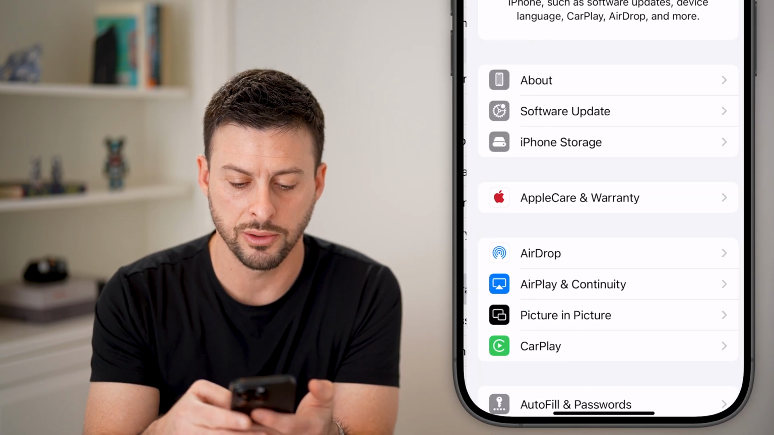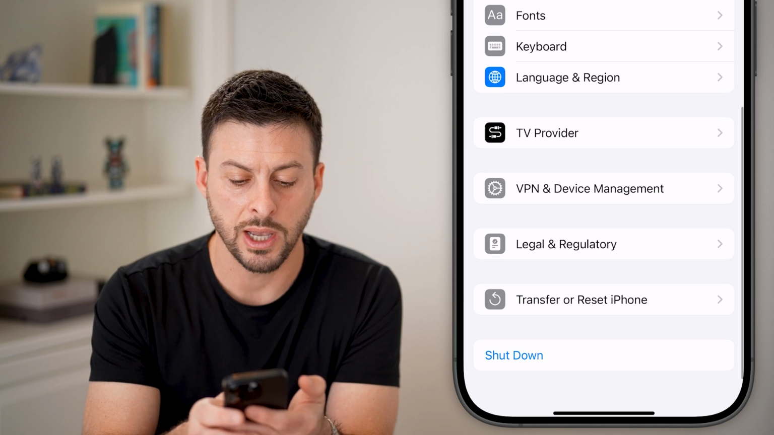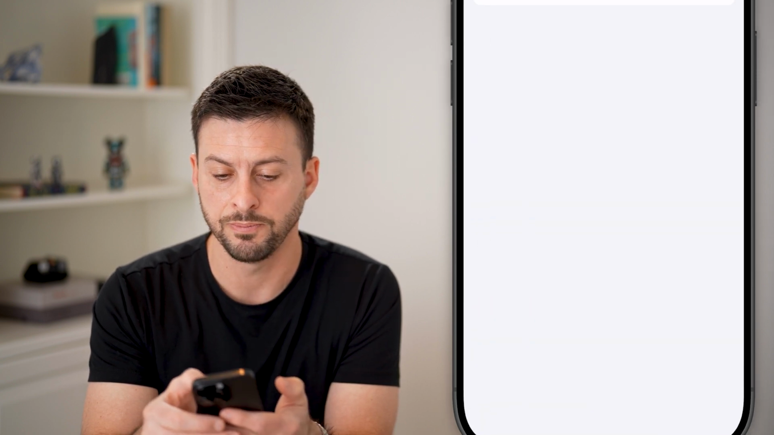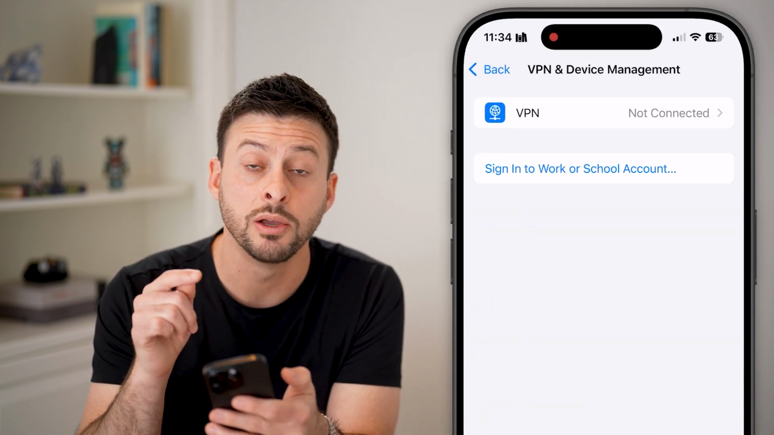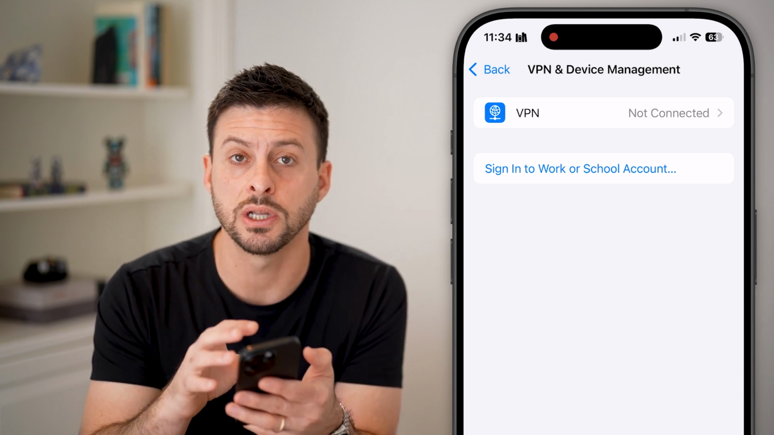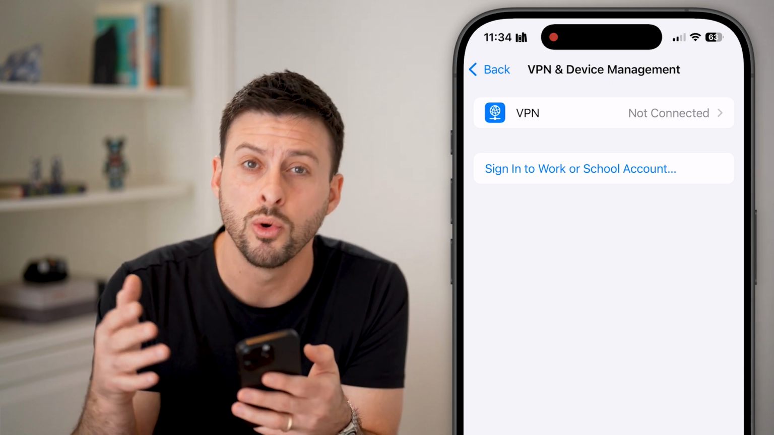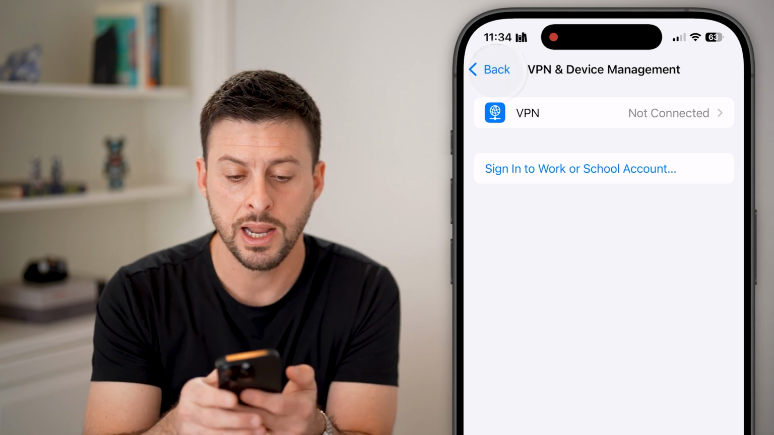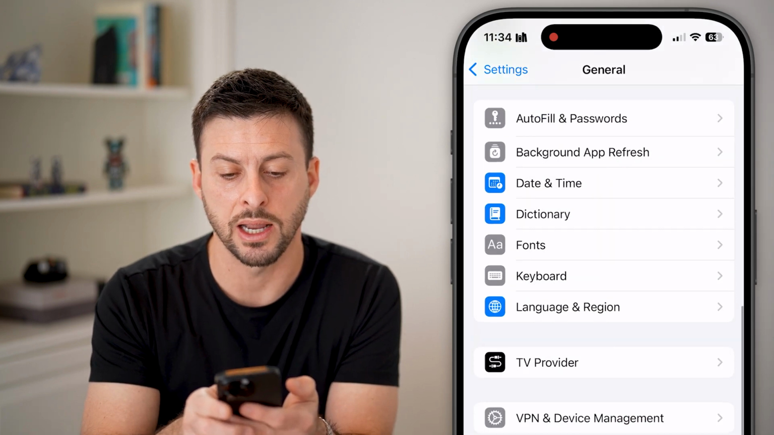The next thing we will do is we'll go all the way back out of here to the beginning. We'll tap on general, scroll to the bottom, we'll tap on VPN and device management. And if you have a VPN turned on, make sure to turn that off and just connect to your local Wi-Fi network or your local cell network.